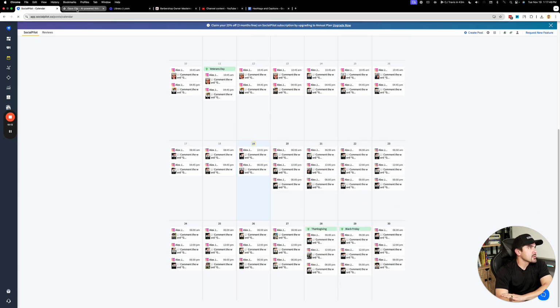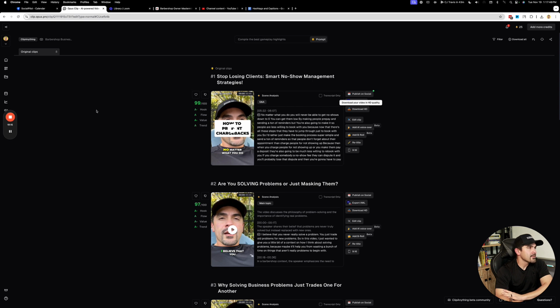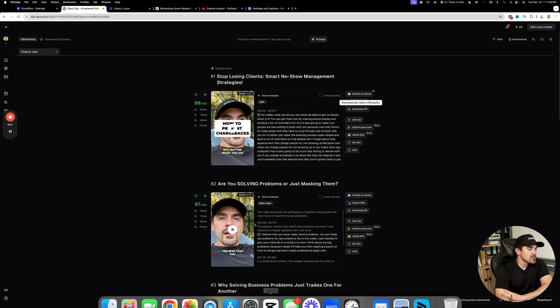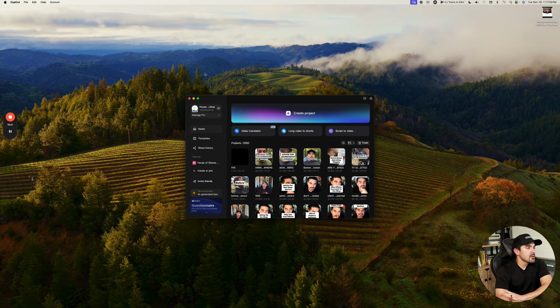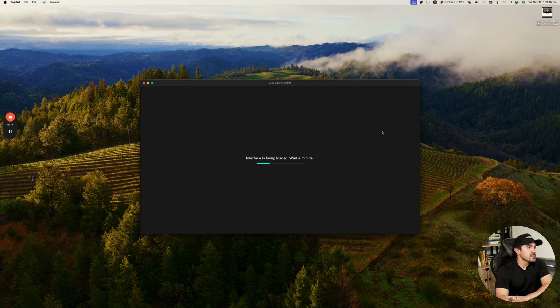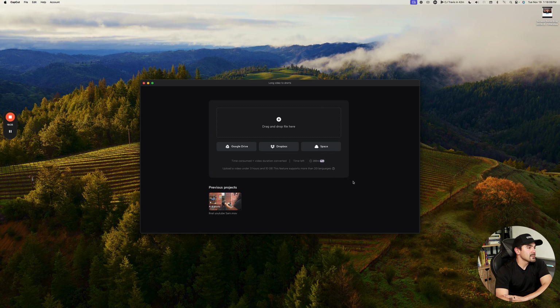So I use Opus Clip to do a lot of the heavy lifting, but you can also do the same thing with CapCut. If you use CapCut to edit your stuff, then CapCut also has a long to shorts feature, which essentially does the same thing. I just prefer Opus, but if you want to use CapCut and you're already paying for CapCut, then you can do the same thing with CapCut. So long to shorts does the exact same thing.